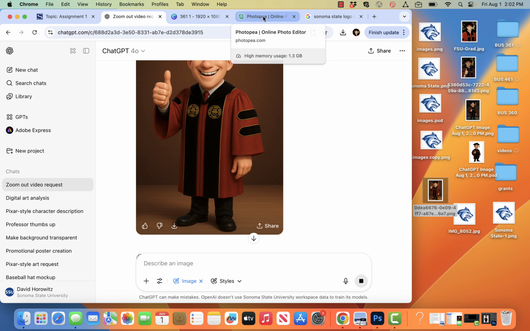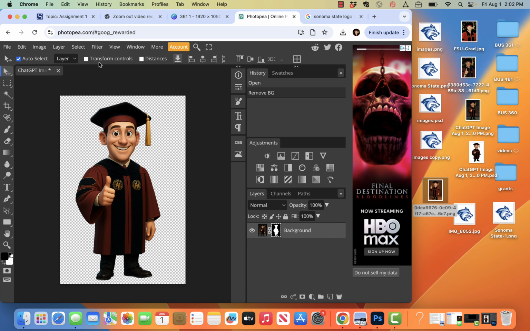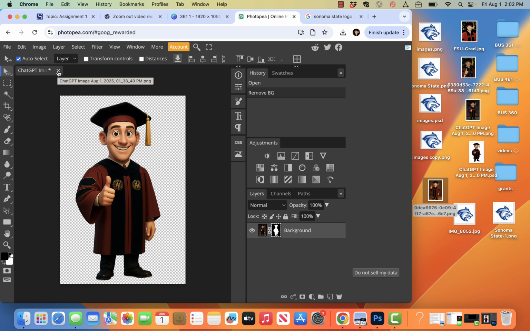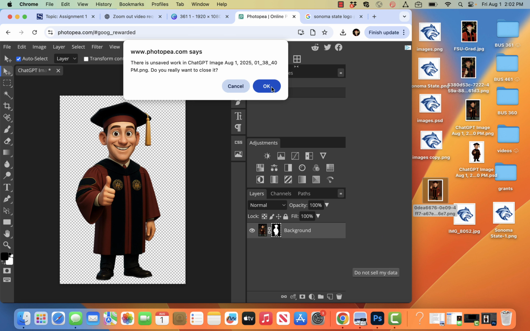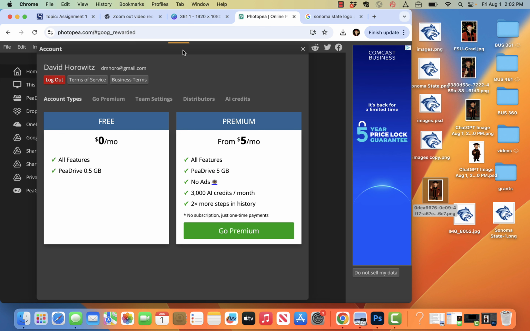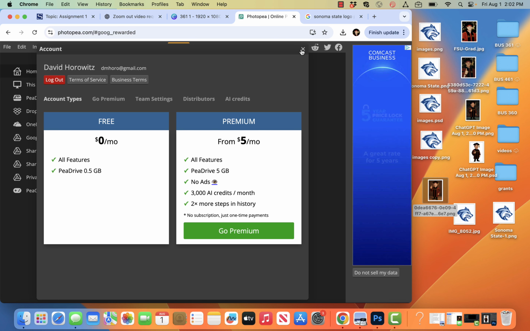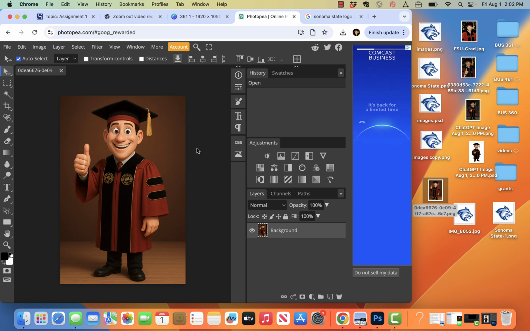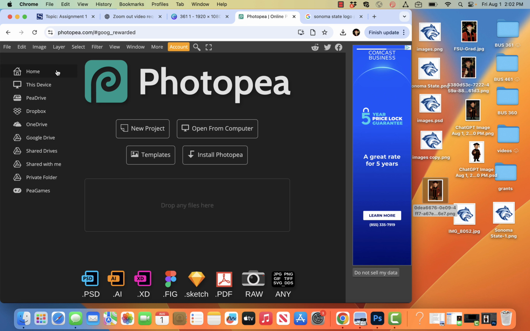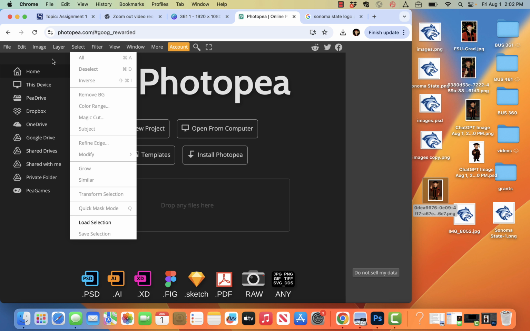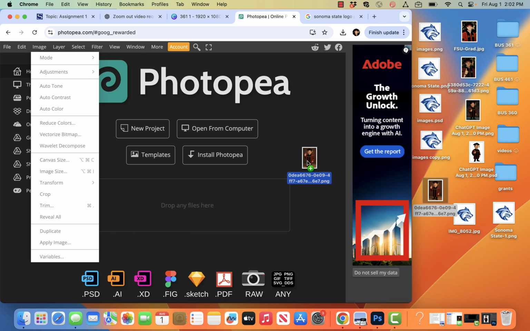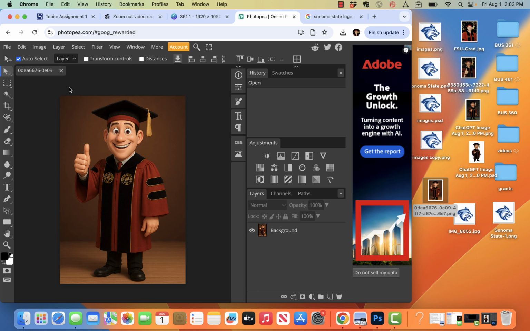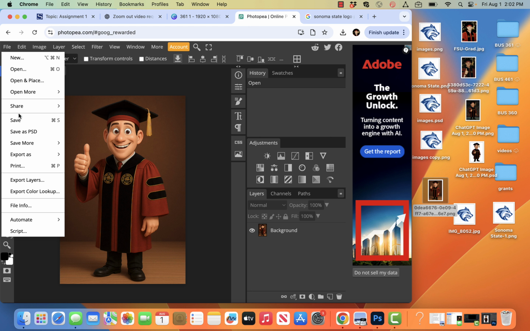Then I'm going to go over to Photopea and X out of this one. I don't need it, it's not going to get saved. All right, so I'm logged in with my Gmail. It's pretty easy to do. And then I'm going to drag in the image. Students like Photopea because it's free and you don't need to download Photoshop. Some students don't have Photoshop after they graduate.